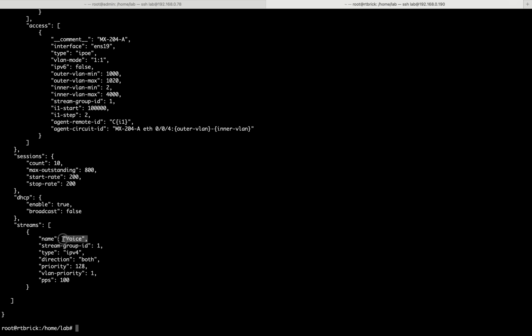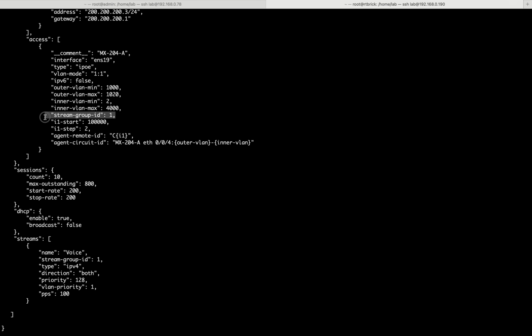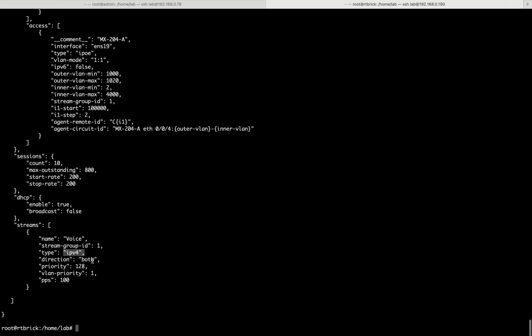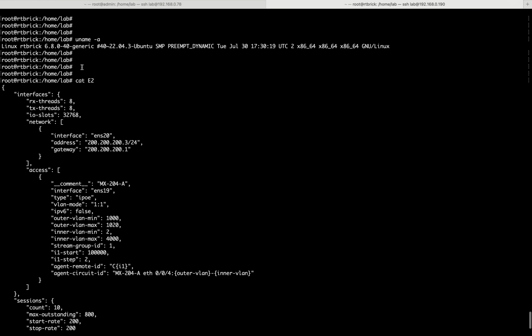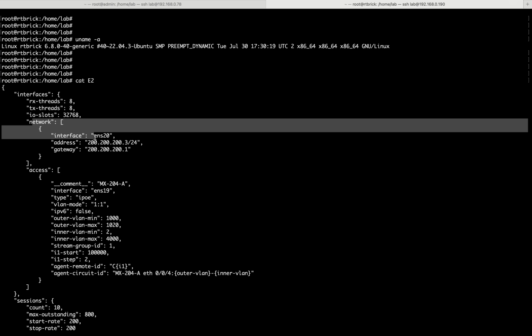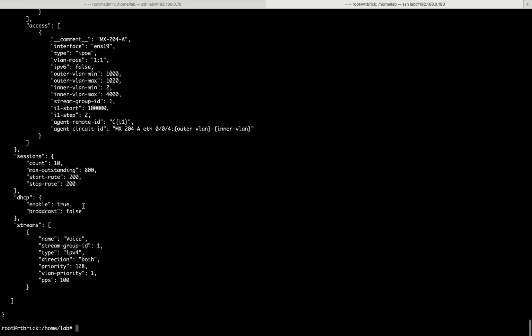Name is just a name that you can reference. The stream group ID references the access interface where I've defined the stream group ID. The type is IPv4 because IPv6 is disabled. And the direction is both. So what this signifies is I want traffic originating from the access, terminating on the network emulation interface. Likewise, I want traffic bidirectional from the other side.